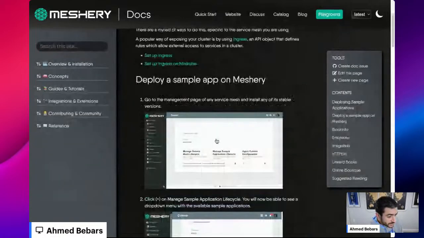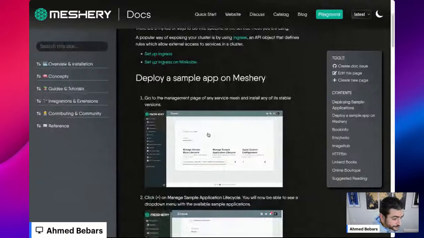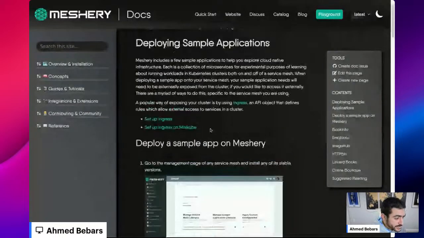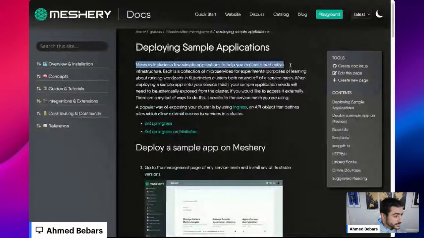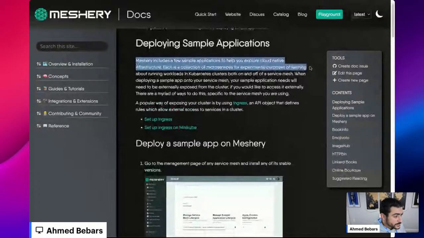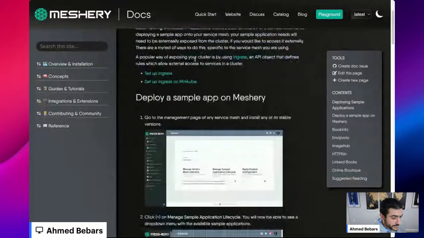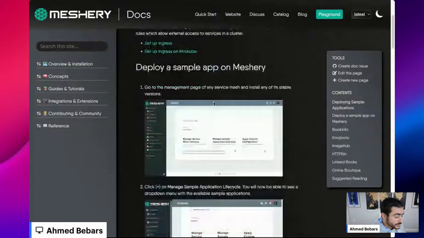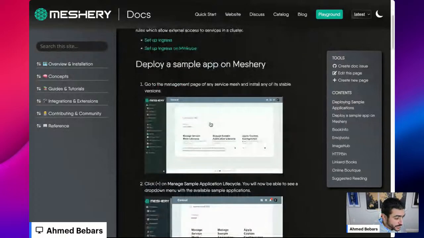Let's see. So deploy a sample application, go to the management page. So what's this going to do? It includes a few sample applications to help you explore cloud native, each collection experimental, for the purpose of learning. Okay, so full layer way, exposing your cluster. I don't know if this is going to work in the playground actually. Hopefully it will.